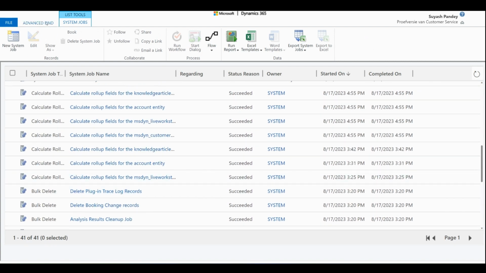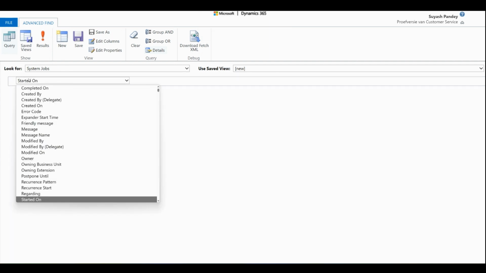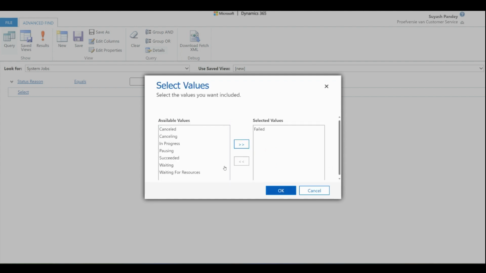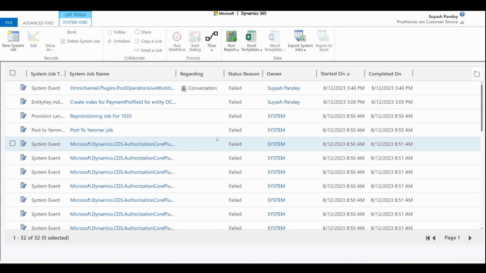So what I'm going to do is I'm going to remove it. I'm going to say, I want to have a look at my failed ones. So I'm going to say status reason equals failed. Then it shows me 32.